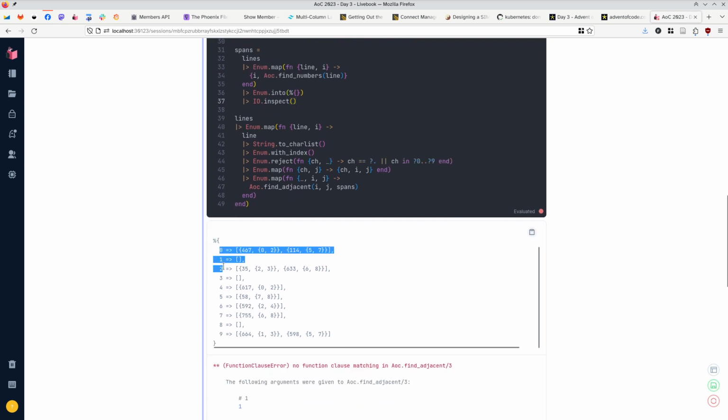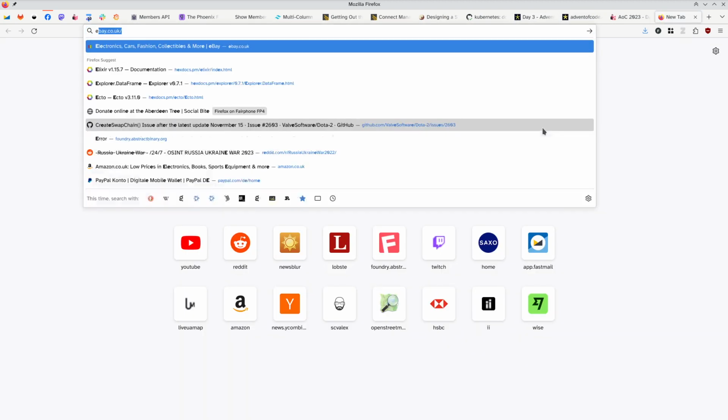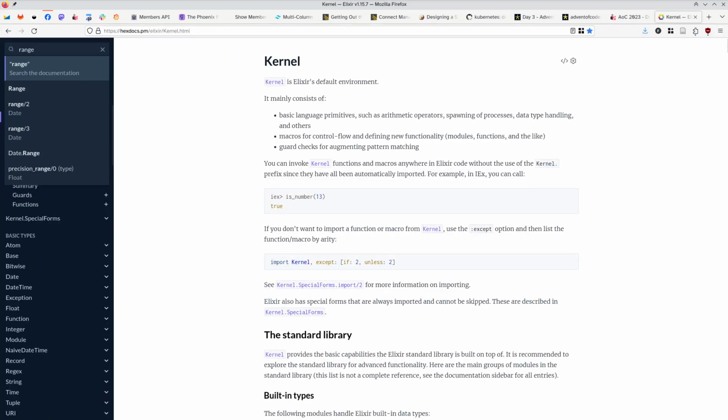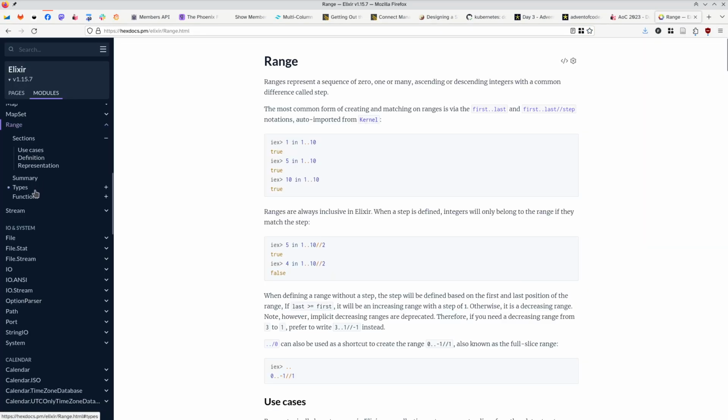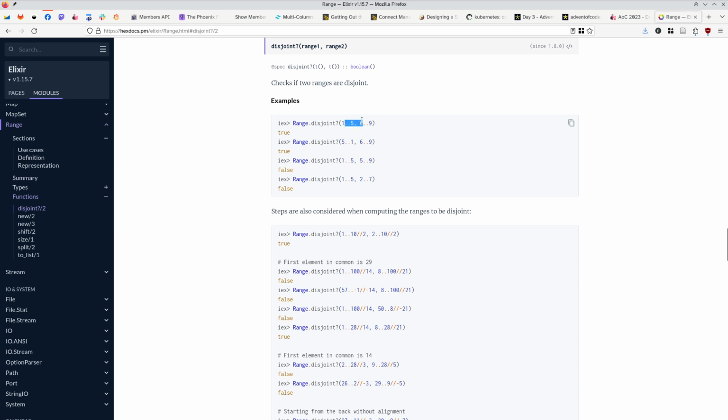So I can easily pick out the line, but then for every line I have a list of things. So then I want to go through the list and check if span J intersects those spans. Okay. Do we have a range intersect or something in Elixir? Do we have a range module in general? We have a range module. Do we have an intersect? Checks if two ranges are disjoint. Well, this is the opposite of what I wanted, but the opposite also works.